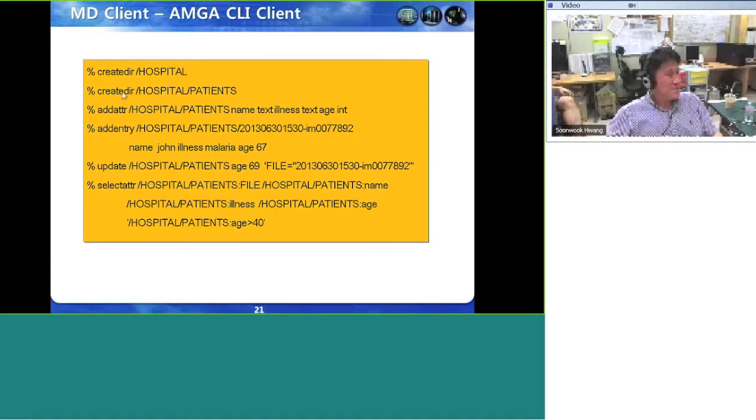As you see, the createdir command allows you to create a collection. In this slide, you can see how to create hospital collections, and also you can see sub collections under the hospital named patients. Once you have created the patients collection, using the addattr command, you can define your schema associated with the collection.